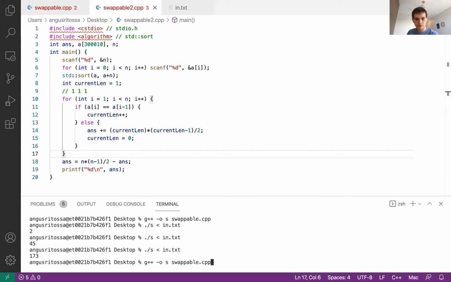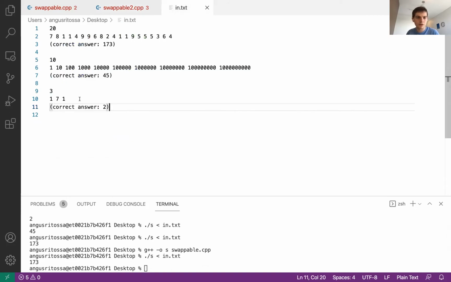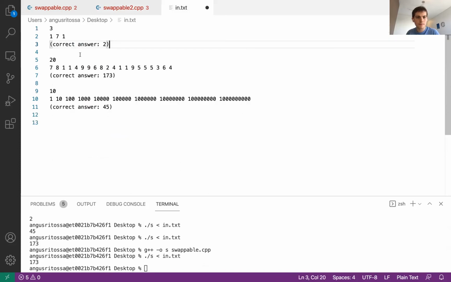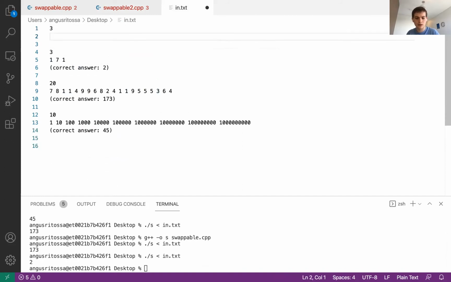So we run this, in fact, on this sample input here. It gets 2. What about another case? Say 1, 2, 2. That should be 2 as well.